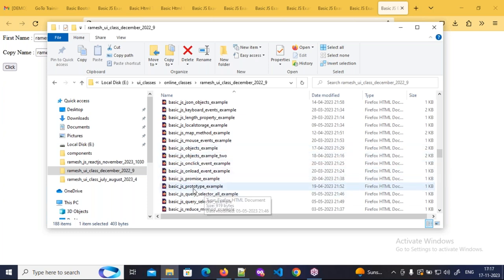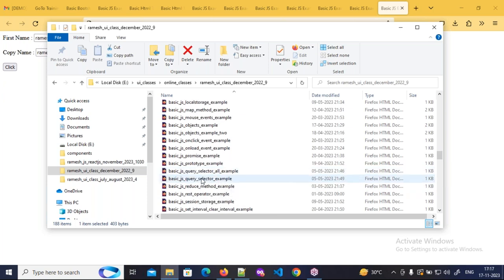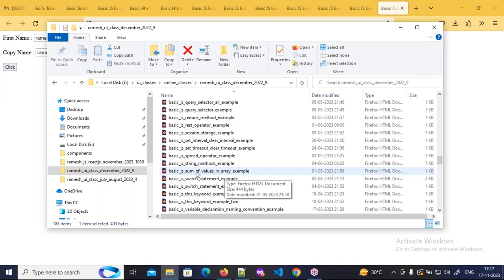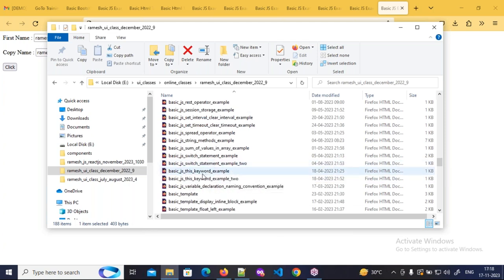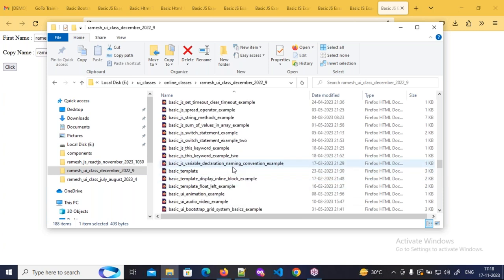Then after promises, prototype, querySelector, querySelectorAll, reduce method, rest operator, spread operator, session storage, setInterval, clearInterval, setTimeout, clearTimeout, string methods, how to get the sum of n values in an array. Okay, sum of values in an array. There are 10 values. How to get the sum of all the 10 values? Then after switch statement, so two examples, this keyword, variable declarations, everything.